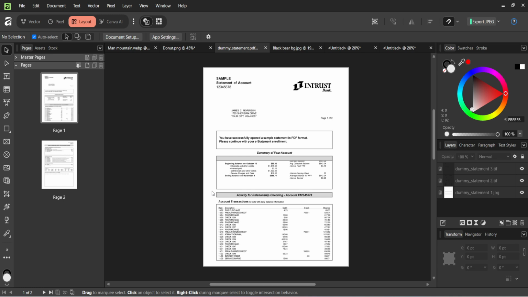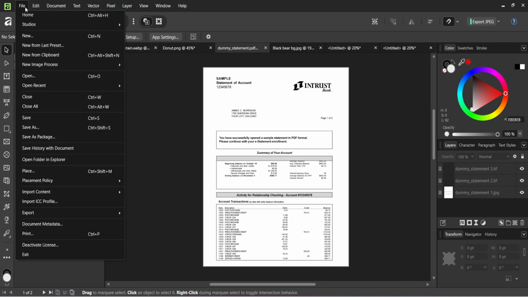With your PDF open and ready, start by going to the menu bar at the top of your screen. Click File. This is your command center for saving, exporting, and packaging your work. If you're on Windows, look to the top left of the application window. On Mac OS, it's in the System menu bar.